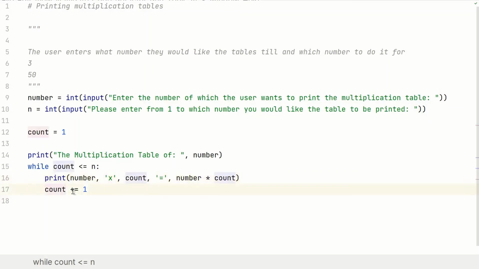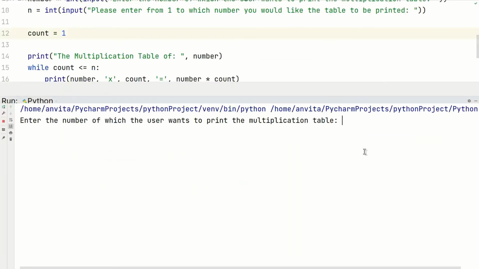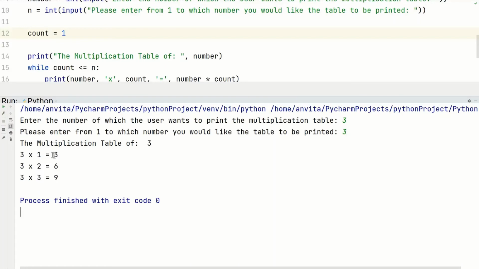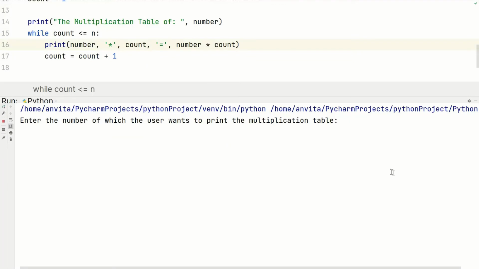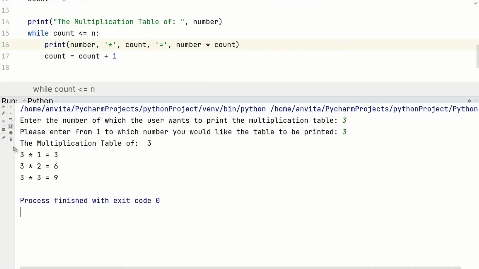Then I'm saying count plus equal to 1. Now, to make more sense, we can just say the same thing. So now when I run this, it works. So 3 times 1 is 3, 3 times 2 is 6, 3 times 3 is 9. And if same thing I say this multiplication sign here, then if I say 3 and 3, then it says times like that. But because normally this x is more used, that's why I put this x here.